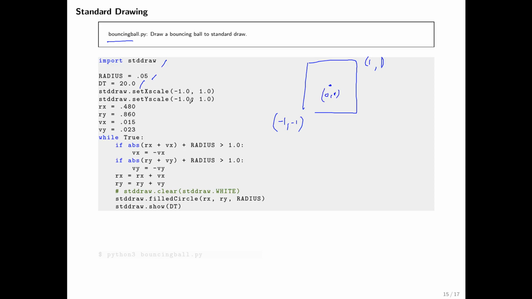So that's the scale. And then we create these variables rx, ry for the x and y coordinates of position, set to these values, and then vx and vy for the x and y coordinates of the velocities of the ball, set to these values. Okay, so v stands for velocity, r stands for position.